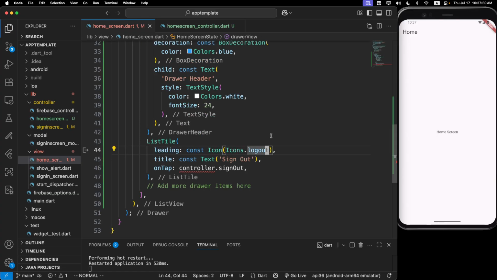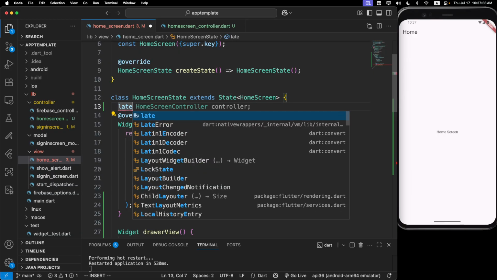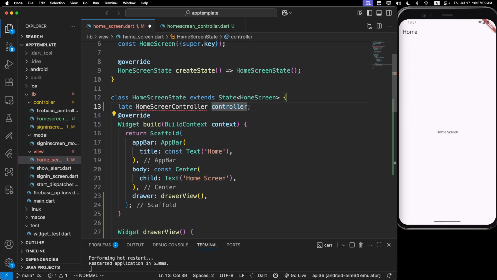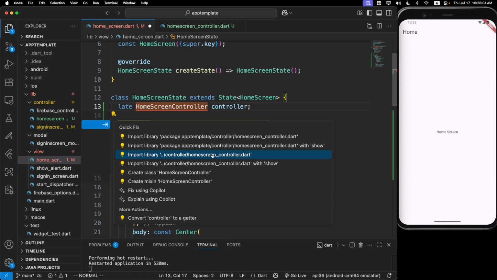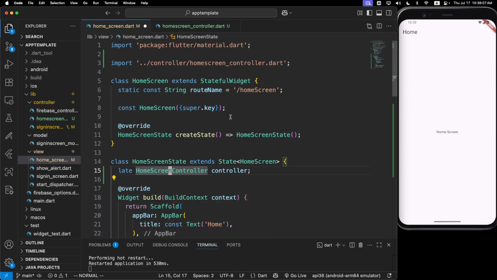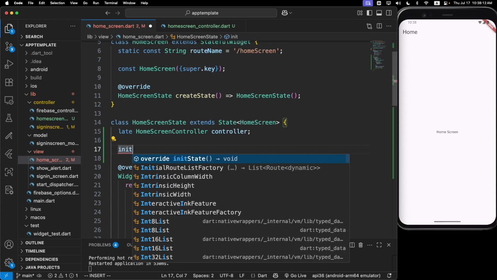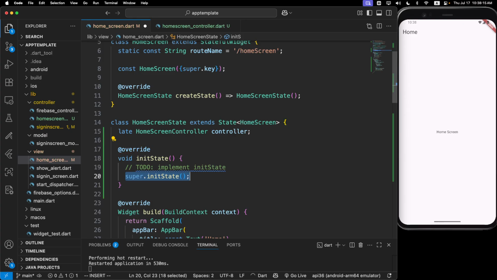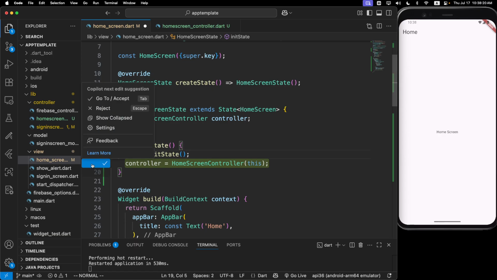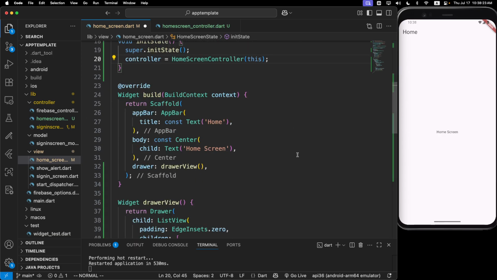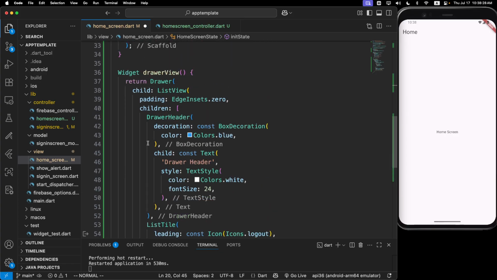Then from the screen state object, let's define an instance member. The home screen controller is controller, and the HomeScreenController class is coming from a relative path. This is the one. Then let's give initState override. Then there, let's create the controller object. Then everything looks good.